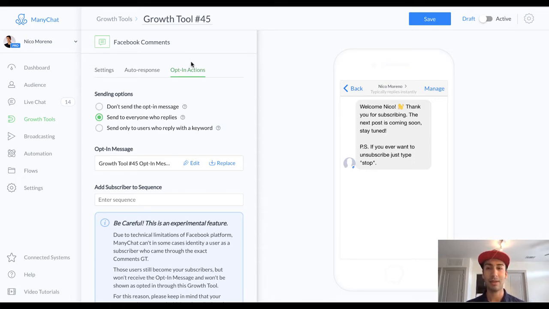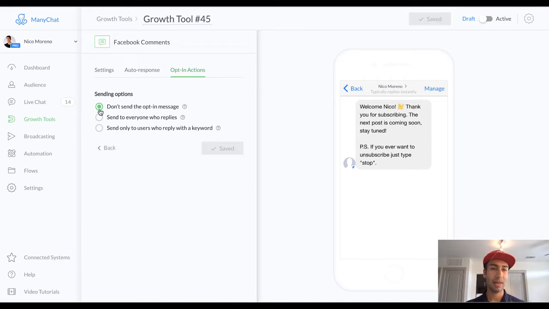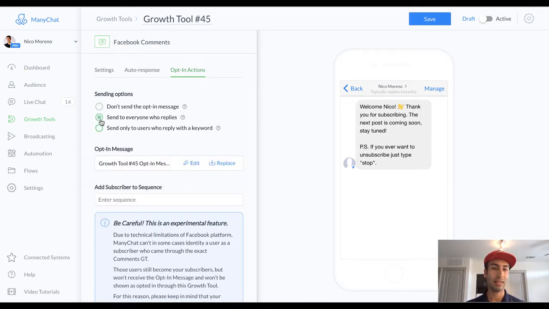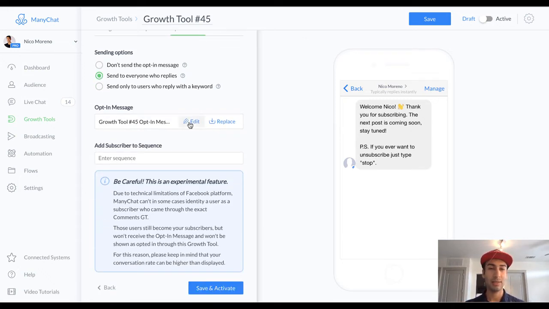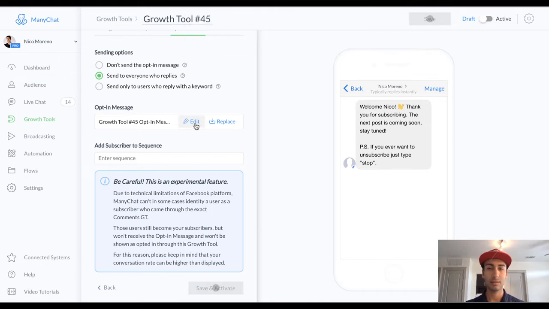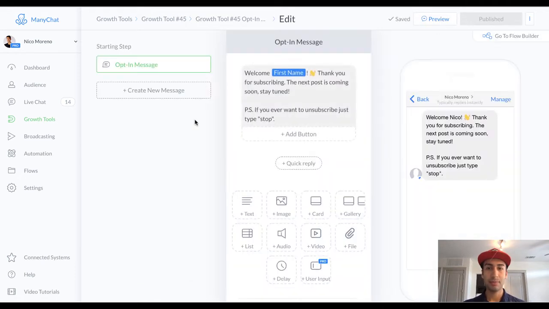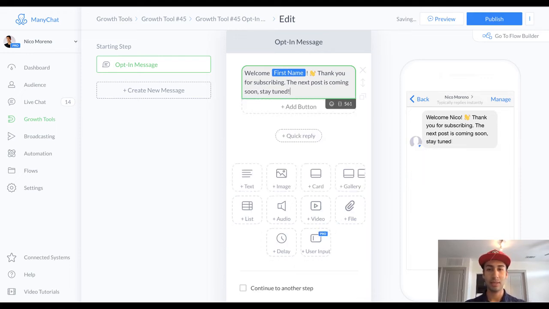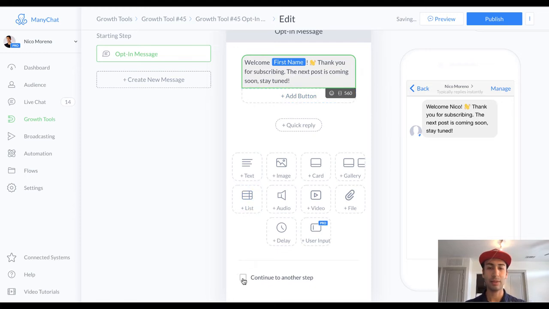Okay, so this is the final step of when you're in the Facebook growth tool section. And what you would do is once you click on opt-in actions, it doesn't really matter. You just have to not have this one selected, so you can select either of these right here, whichever is going to fit your situation. And then what you would do here is you need to go into edit the opt-in message. Okay, so you got to click edit right here. Let's save this. Okay, so you click edit right here. And then what you do is you edit this message. So this is going to be the first message, whatever you want it to say, you just edit that the way that you want, and then you do continue to another step.